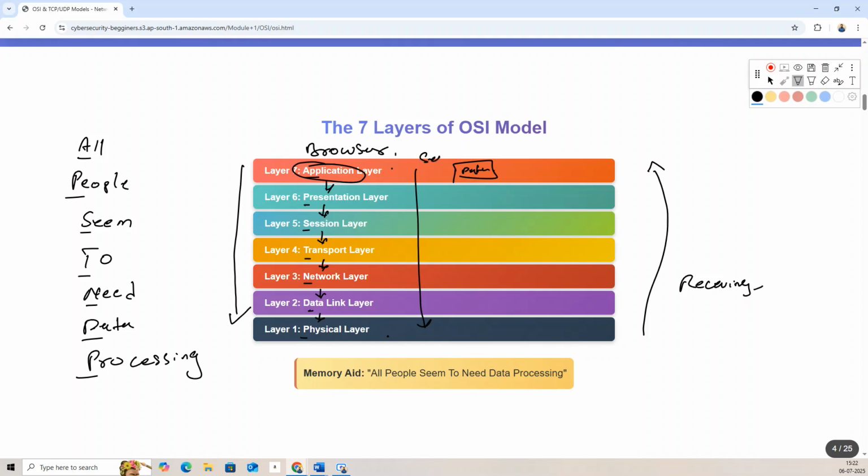This has a sending end. Top to bottom is a send. Top to bottom is through a sending end. Bottom to up is a receiving end. This is the foundation we'll build on as we examine each layer in detail.